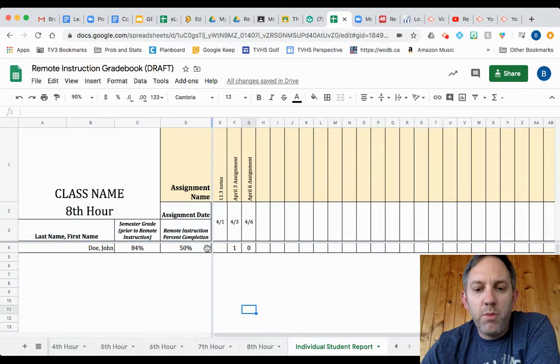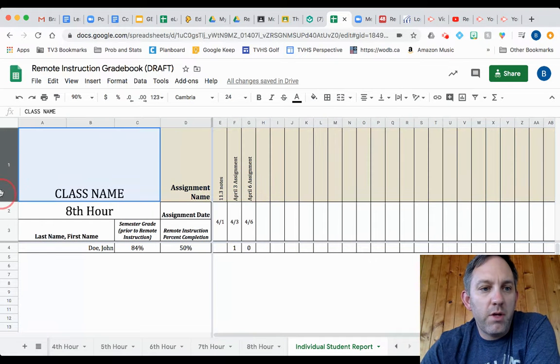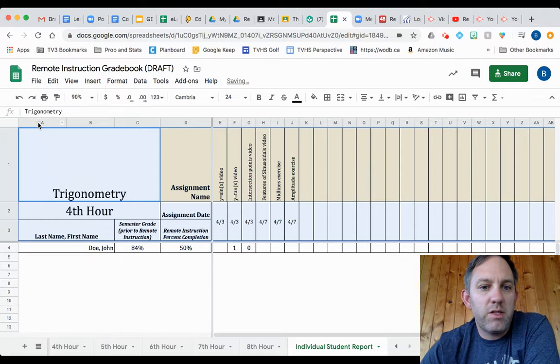Then I'm going to go back to this Individual Student Report tab. I'm going to highlight rows 1 through 3 here, and then paste in that information that I copied from my 4th hour tab. And so the most important thing that does for you is it copies all of these assignments that you've given out to that class and the dates that they were due. Now we need to go and get Cole's records.